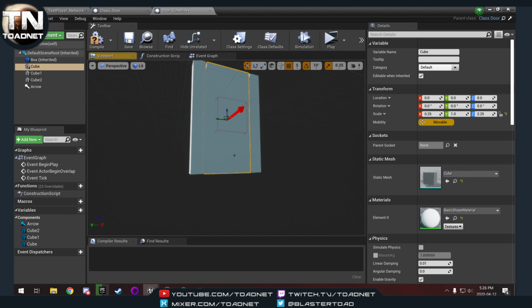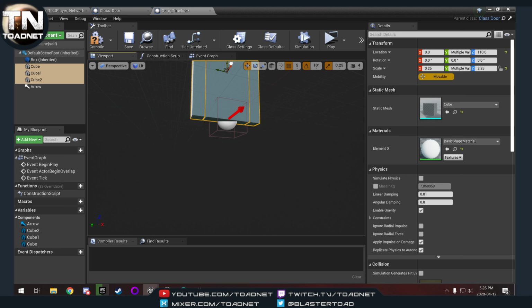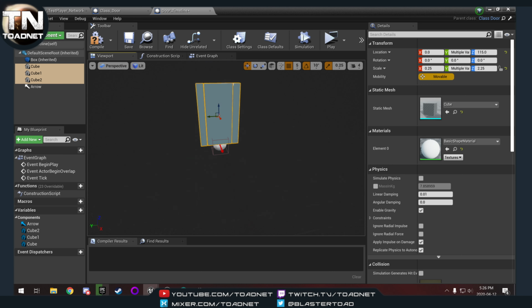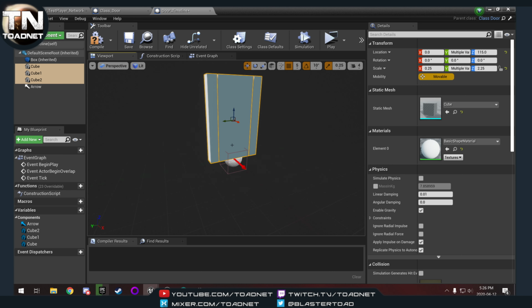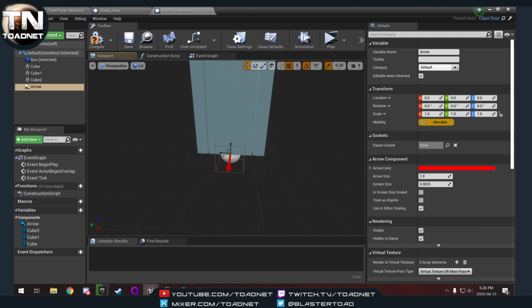I'm gonna bring these up in the world. So control clicking to grab them all. Bring them up. Bottom is at 0-ish. Sure, good enough. Moving our arrow to where we want the hinge to be.